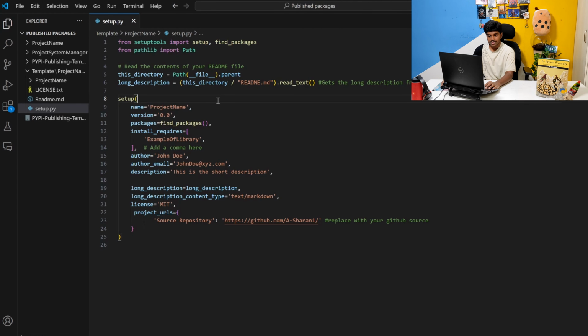Now setup.py is actually quite simple. You don't need to know how this works. All you need to do is replace all these parameters. The first thing is name. This has to be the exact same name as the folder, and keep this in mind. You have to check if the name is available in the PyPI organization, because if it is not available, then you will get an error called file already exists.